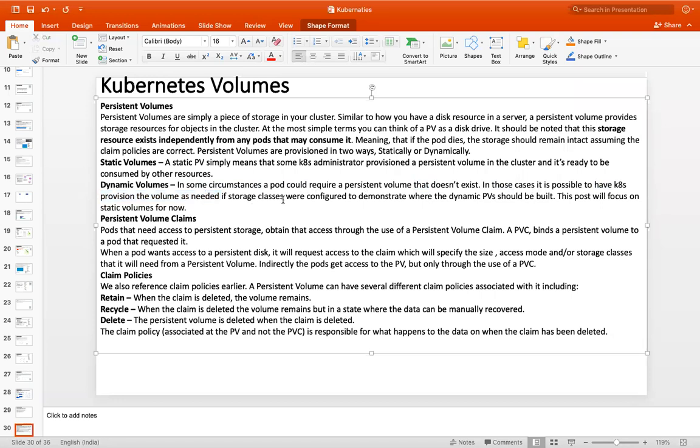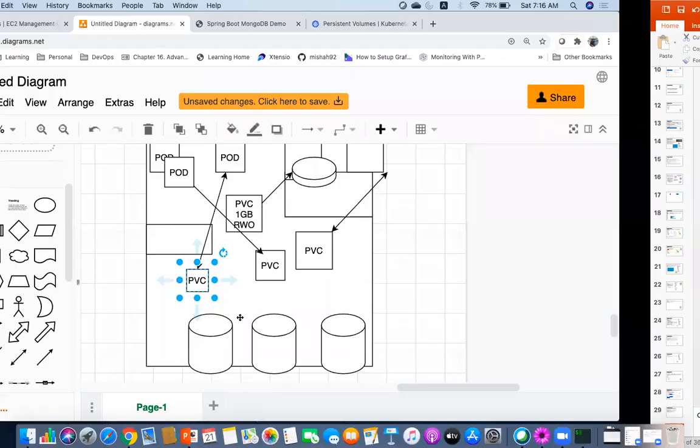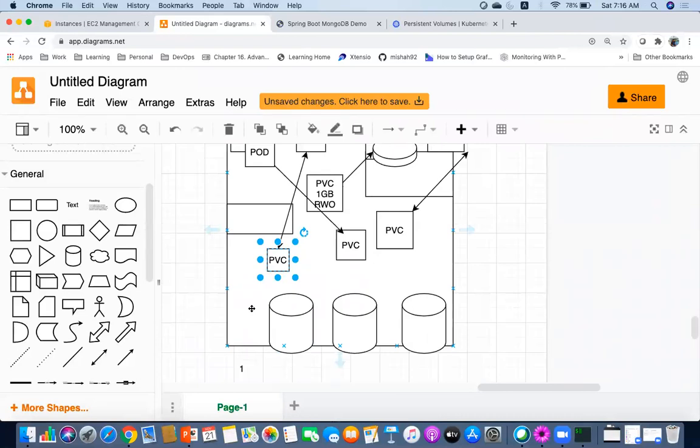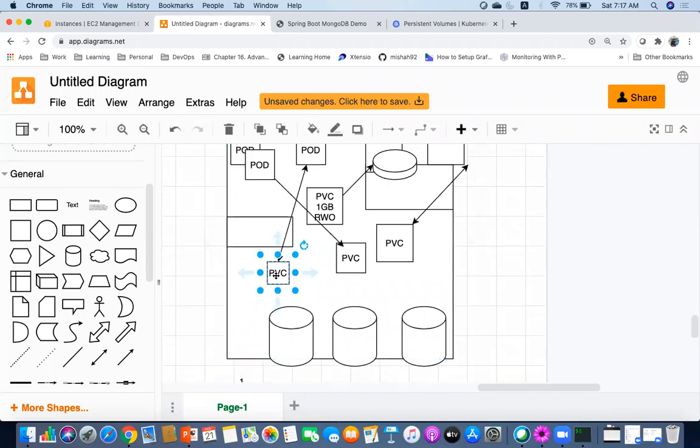If a storage class is configured, suppose I have a Kubernetes cluster with a storage class configured. Whenever you are creating a PVC, if the PVC doesn't find a volume, the storage class will create a volume. Then dynamically, the PV can use that volume. So first let me demonstrate static volumes, then I will come to dynamic volumes.